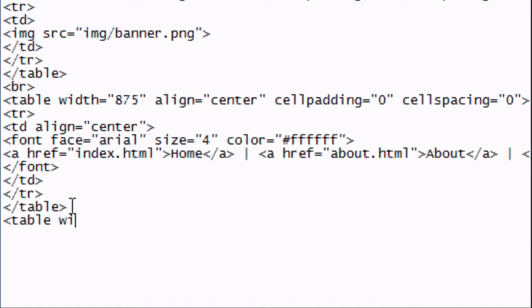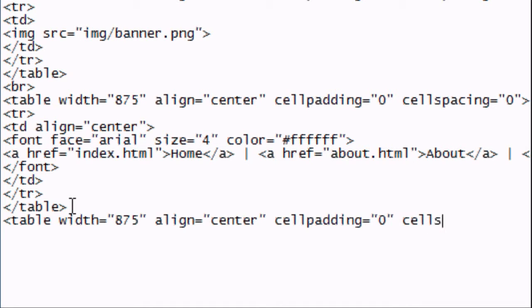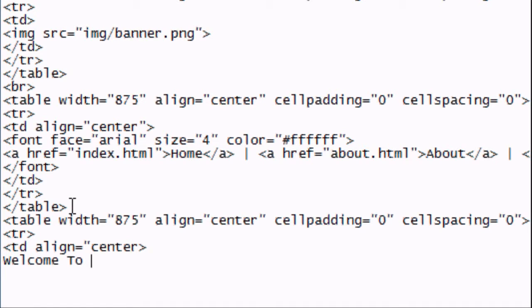Now we're going to add another table. Table width equals 875, so again it's exactly the same as before, so you can copy and paste it. Cell padding equals 0, cell spacing equals 0, and TR and TD. TD align equals center again, so the contents inside the table will be in the center. Now we're going to add some standard text, so welcome to my website.